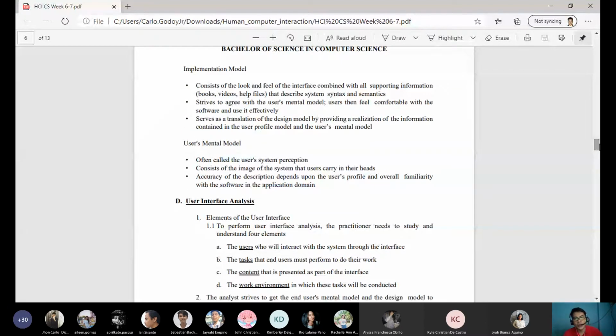The implementation model also should strive to agree with the user's mental model. So later we'll discuss the user's mental model. Users then will feel comfortable with the software and use it effectively because we are talking about how it will be implemented and will be tested on the user side and on the IT expert side. So it will serve as a translation of the design model by providing realization of the information contained in the user profile model and the user's mental model. So this will be your basis for your implementation.